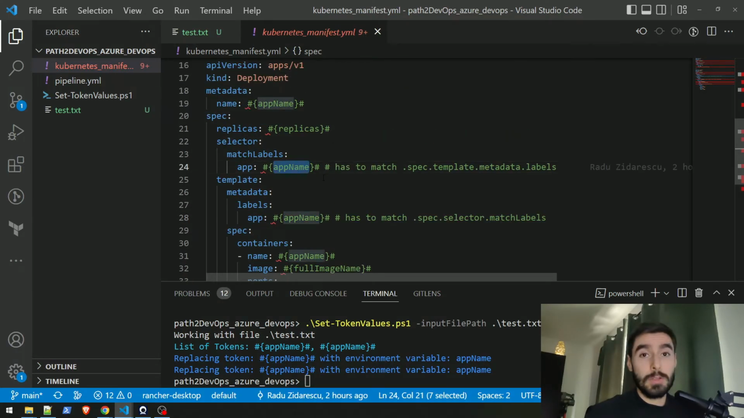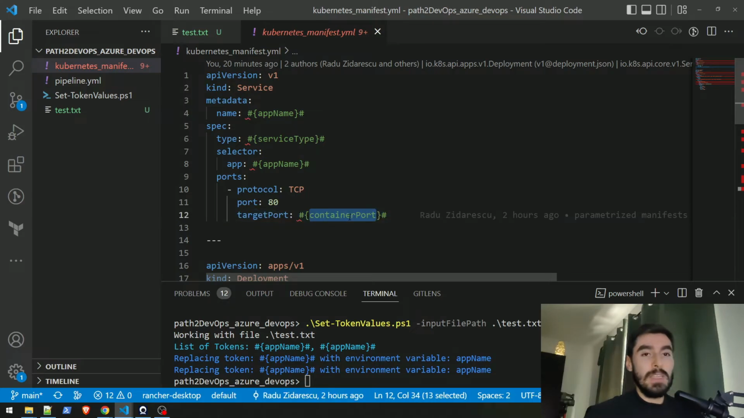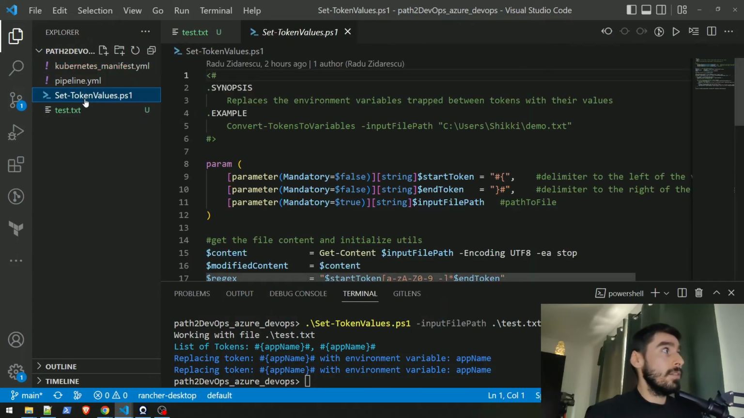Okay, this is very important. If you don't have these variables in the pipeline, everything will fail. So we need to ensure in the pipeline that we have these variables for each microservice. Then we just need to take the manifest, run the replace tokens script, and then we need to deploy the manifest to Kubernetes. That's all we have to do. But all of this in the next episodes, because this is it for today.